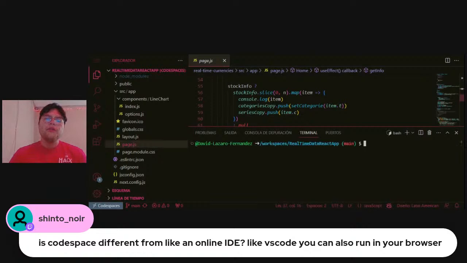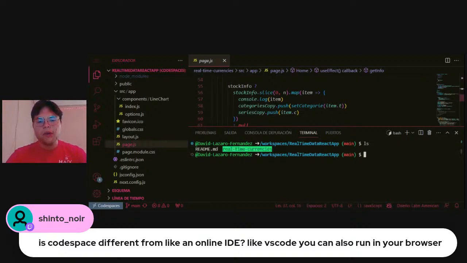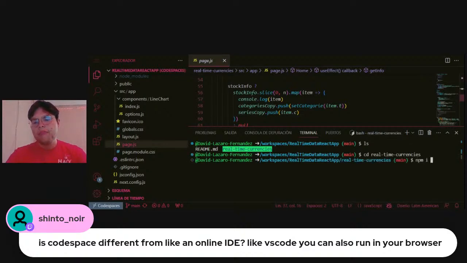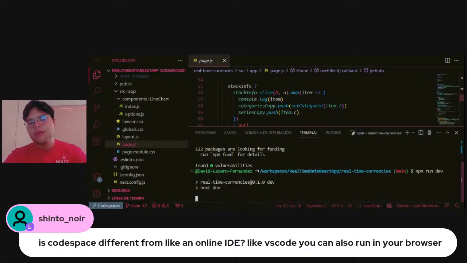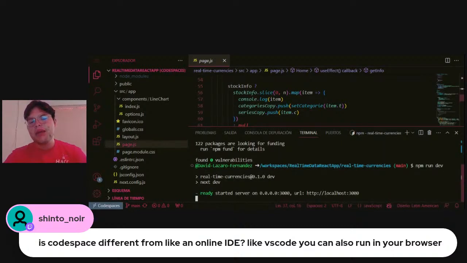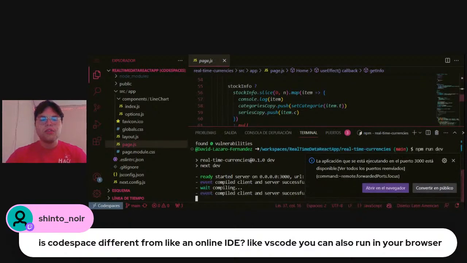So if you are already here, the first thing that you need to do is move to the folder. The name of the folder is real time currencies, so we should move to real time currencies. After doing this, we should run the npm i command, which is going to download all of our dependencies. And after doing this, we should run the command npm run dev, which is going to execute the Next.js application, and it's going to share a port.